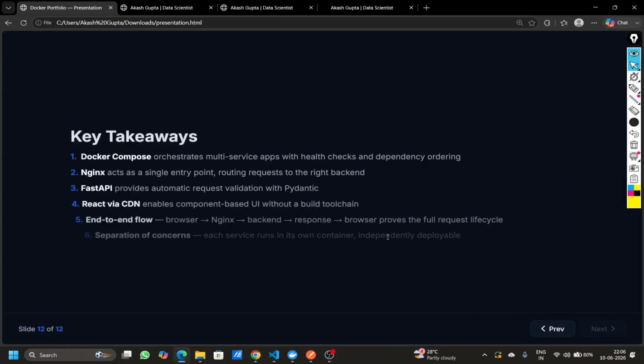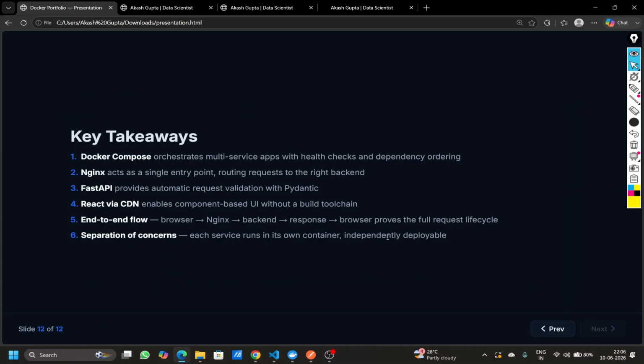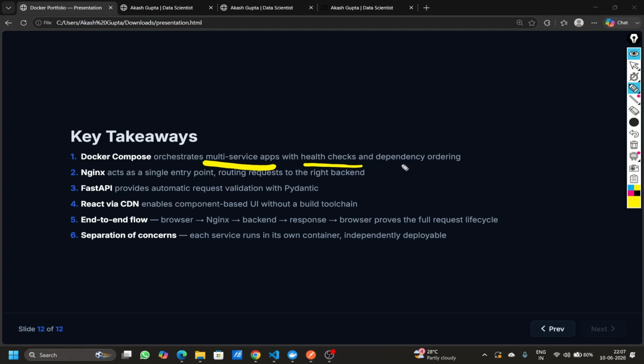So with this, what are the key takeaways? First is Docker Compose. We understood how to define Docker Compose for multi-service apps, and also how we can do health checks and dependency ordering. Then we also learned about Nginx and how it acts as a single entry point, and how we can route requests to the right backend or frontend service. Then we also learned about FastAPI, which helps in providing automatic request validation using Pydantic.